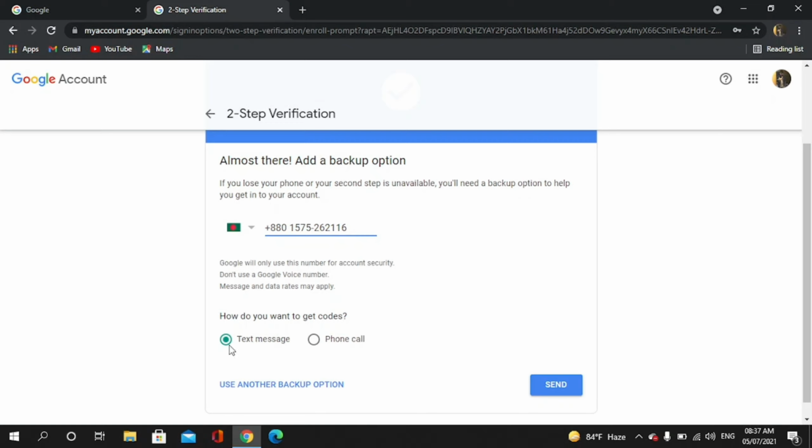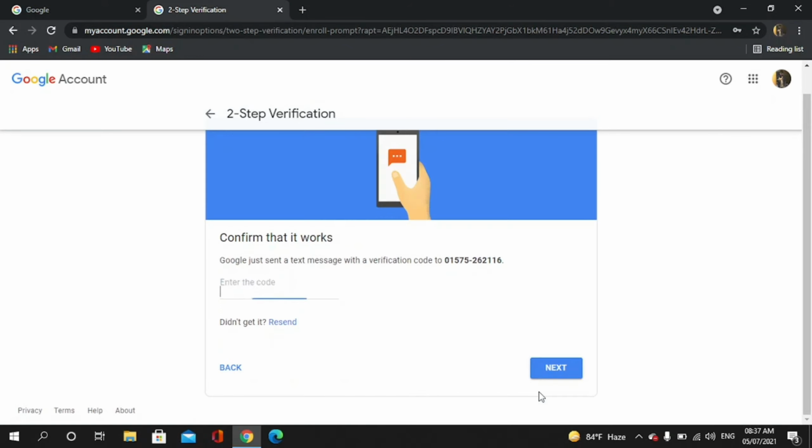How can I get the code? I chose text message and send. A verification code is sent to my phone number, that is 406505. Click on next.